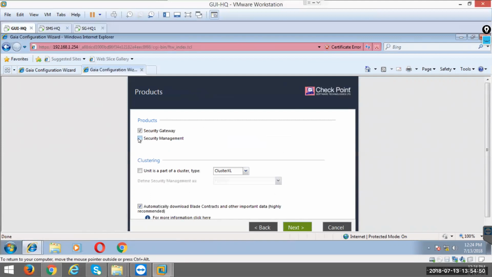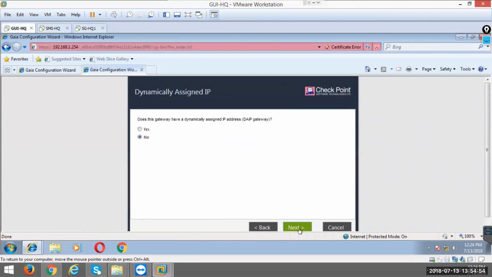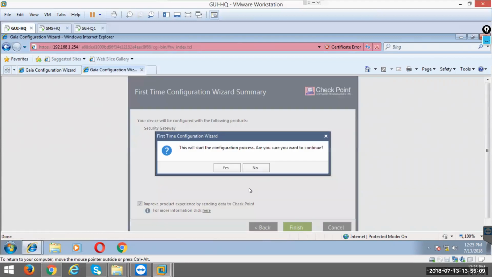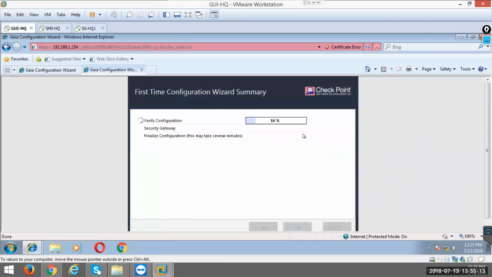And this time I have to make it a gateway. And here I need to give an activation key, and this key I'm putting 1234 1234. Yes, now you can see the installation of gateway has started. Let's see what is the status of management server.